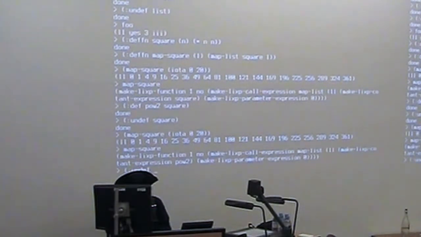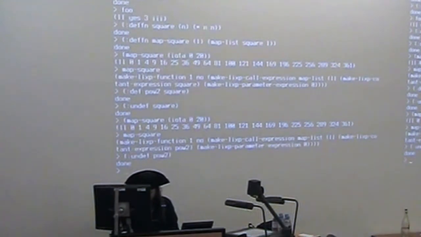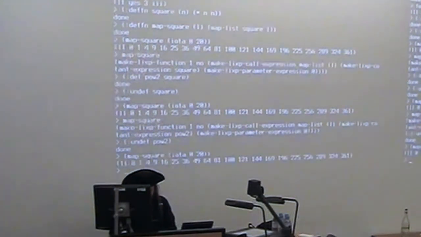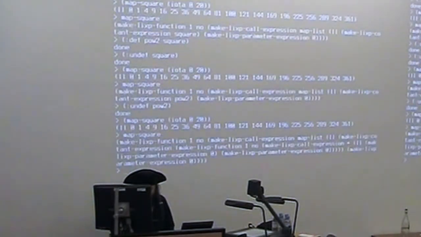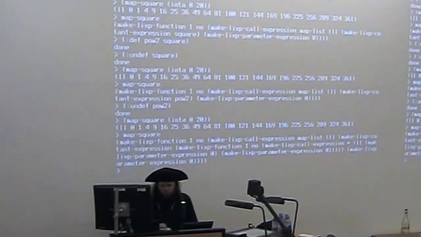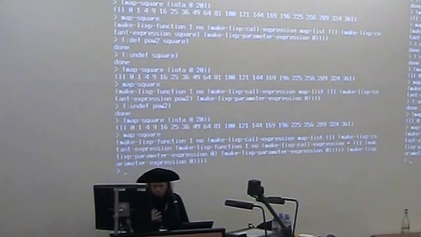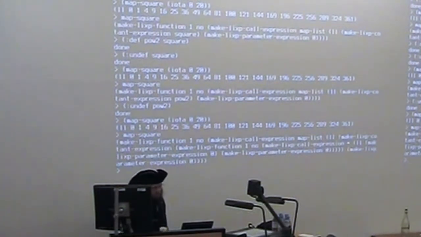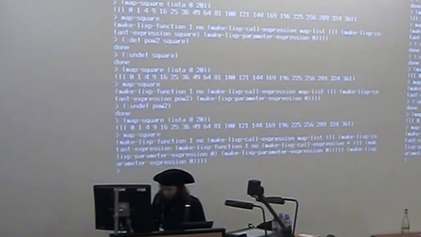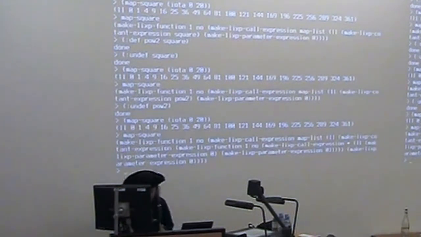And I can make this worse by removing the square function entirely. And map square still works. And if we look inside it, instead of getting the name for the square function, that too is now being described in terms of more calls to constructor functions. So, what's going on here?